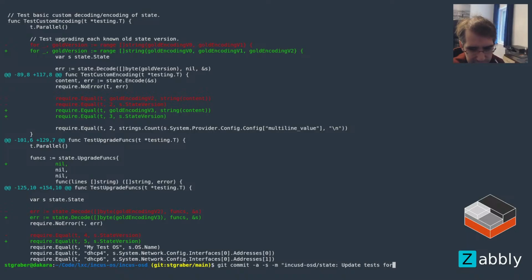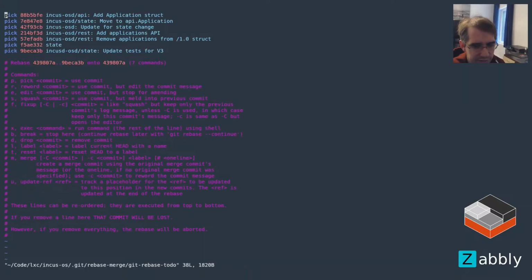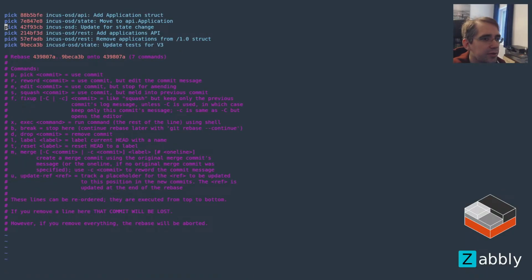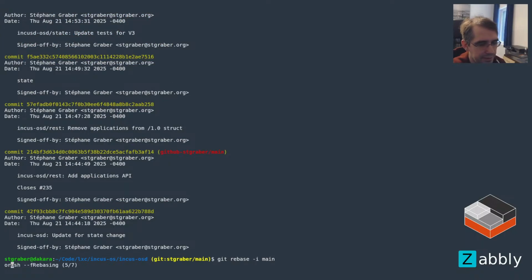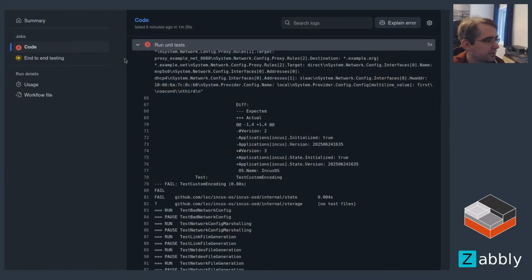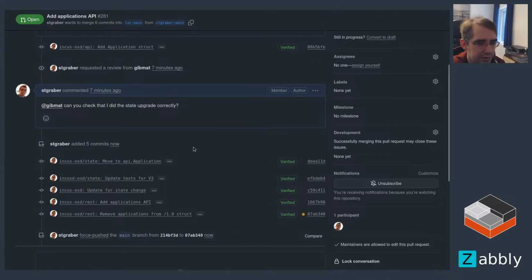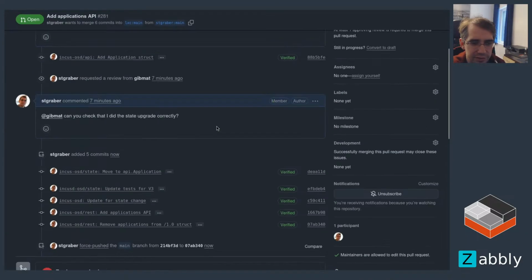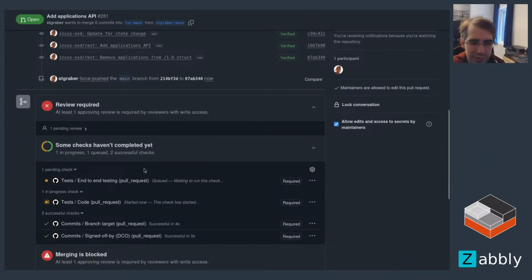Update test for v3. And then rebase this stuff. So that goes onto this one. This can go here. And then push that. Okay. Don't know if Matthias will already have done a review, hopefully not. No, he didn't look at it yet, looks like. That's good. Otherwise it would have been a waste of his time to figure out what I did wrong when I already figured out what I did wrong.